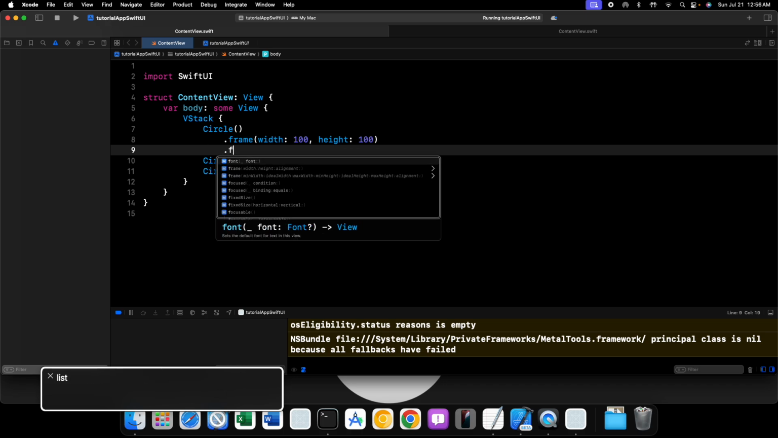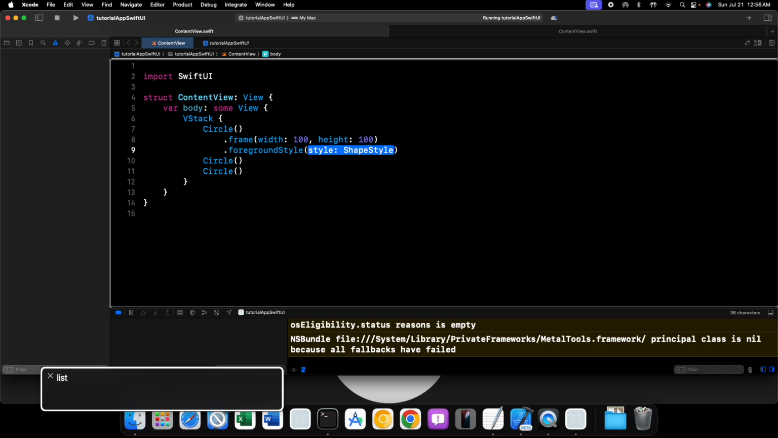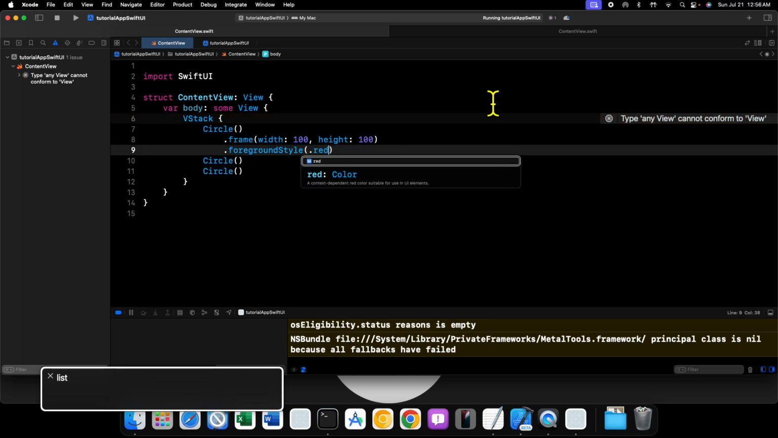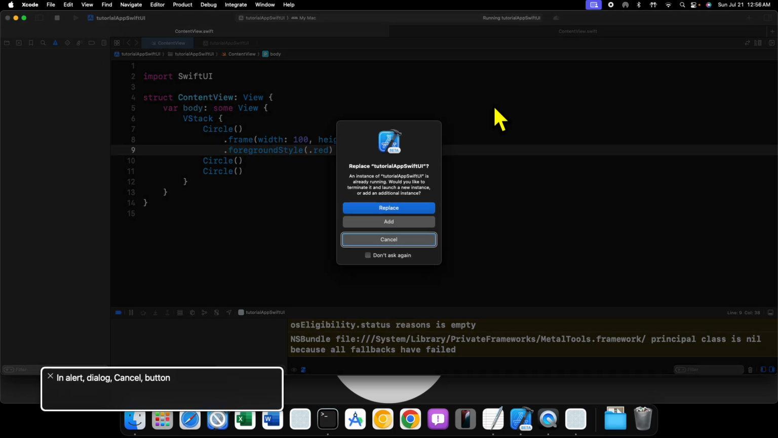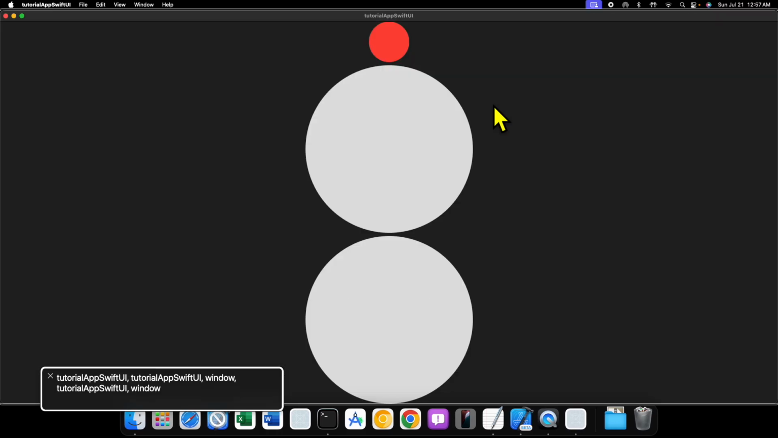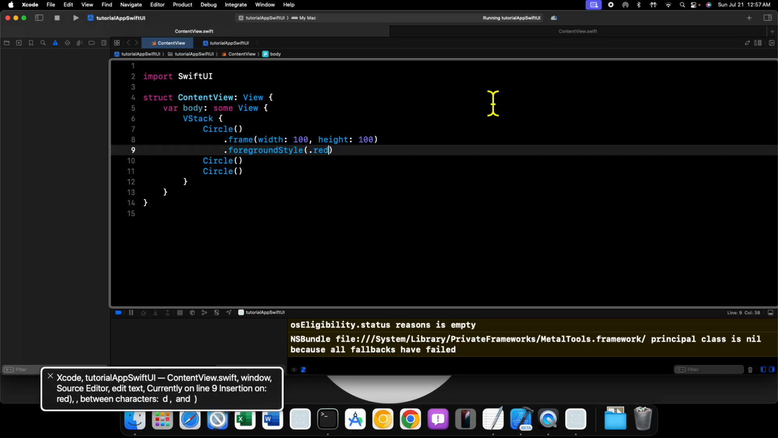Then we'll say dot foreground style. And then in here, we'll put dot red. So if we save this now, all right, there we go. Now you'll see we have a smaller red circle up there at the top, and then beneath it we have the two larger white circles. So let's go ahead and change that.